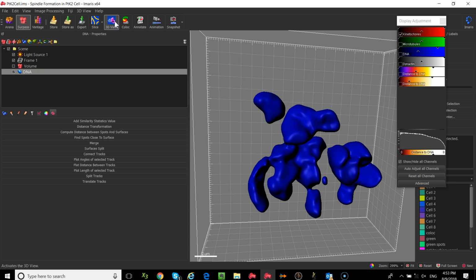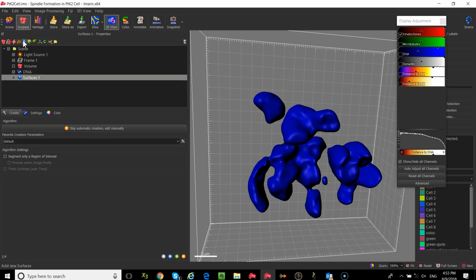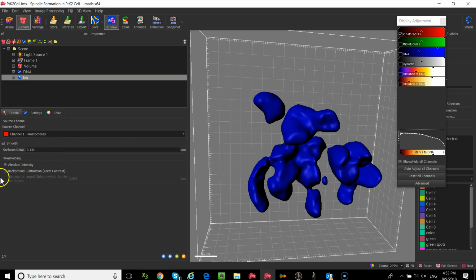So the first thing is, whatever your reference is, you make a surface, you make the distance transform, and then the next thing is you find the structure you want to measure. So we're going to go find the kinetochores. Now you can do this with surfaces, you can do this with spots. I'm going to do surfaces because I want to show you one other feature. I'm going with kin, because I can't even type that. Okay, we're going to do the same thing again. This time it's with the red channel.